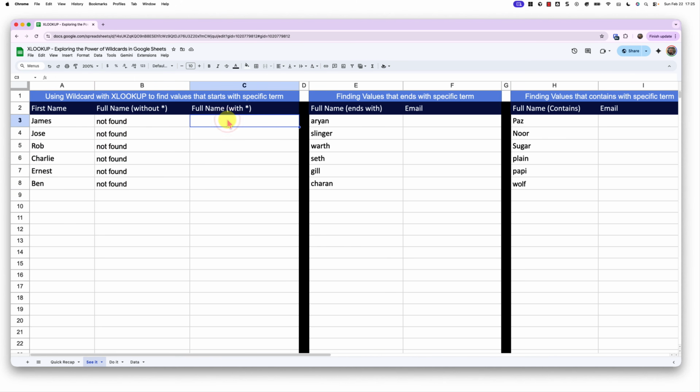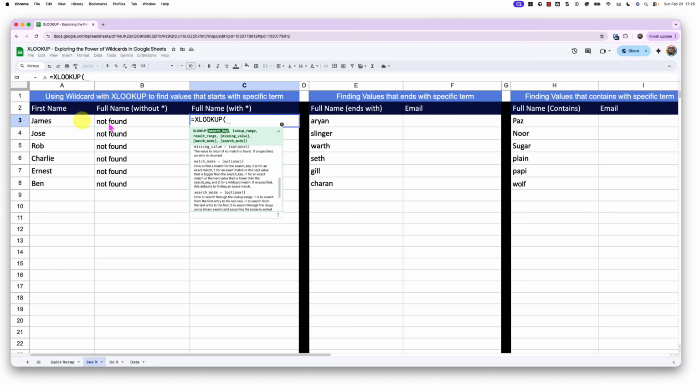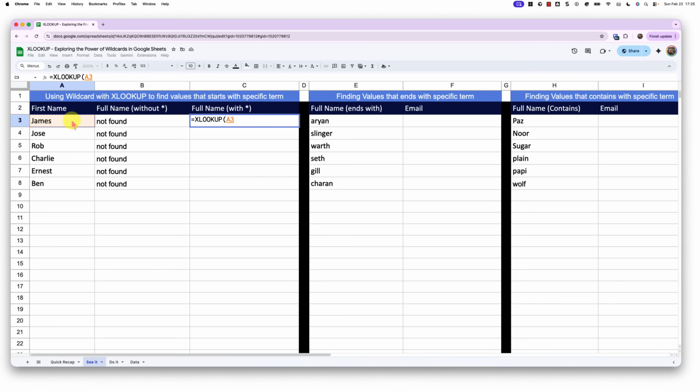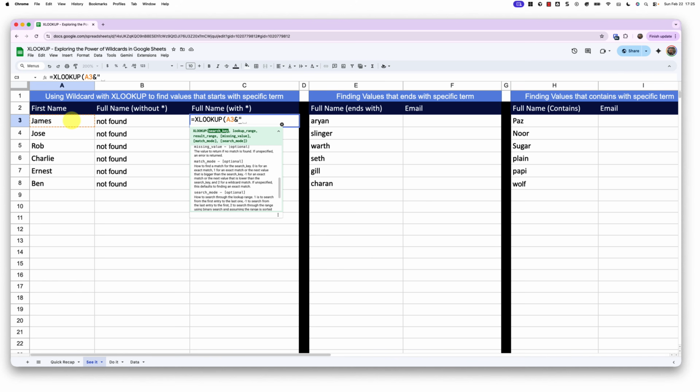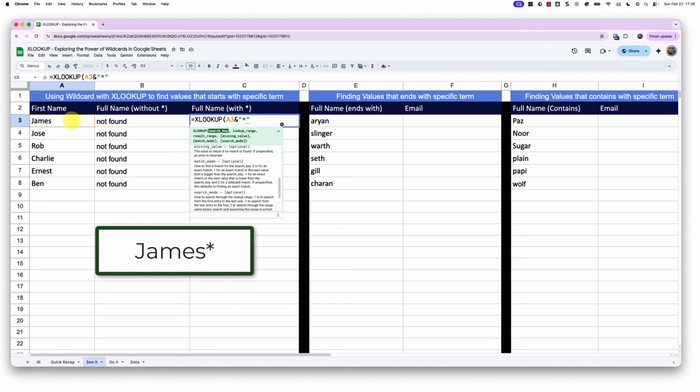Now let's try the same thing with a wildcard. What I'm going to do is equal to XLOOKUP and look for this value. Before I move further, I'm going to attach a star symbol with an ampersand in double quotation. So I will say, hey, XLOOKUP, add the star key soon after that name, that is in double quotations. So it is going to say XLOOKUP to find values that are starting with James. So typically we are providing James star here, comma.